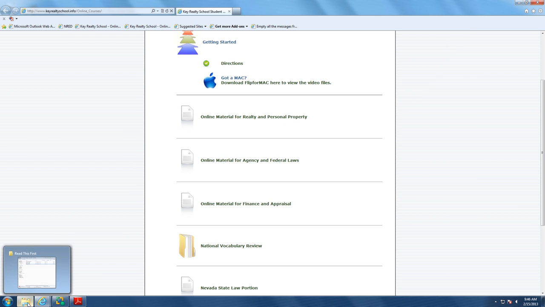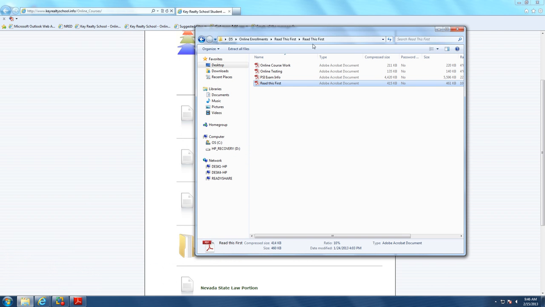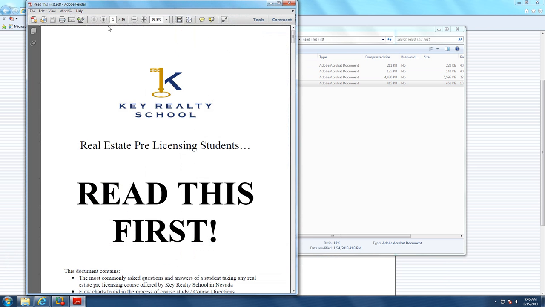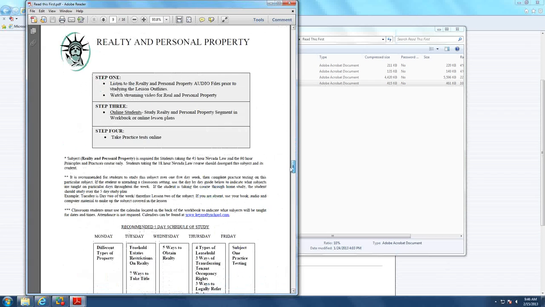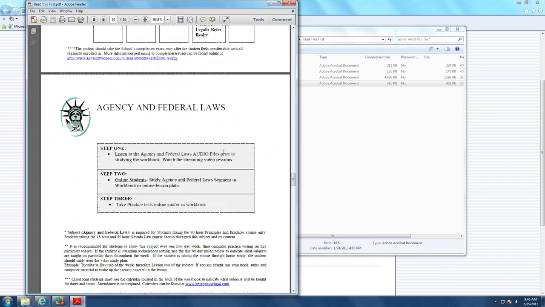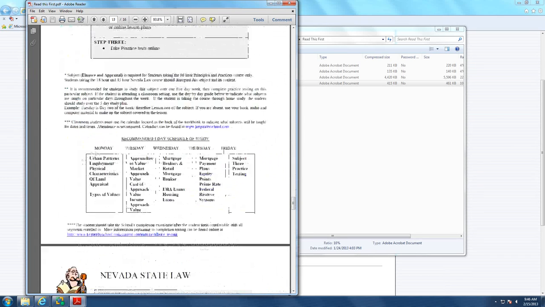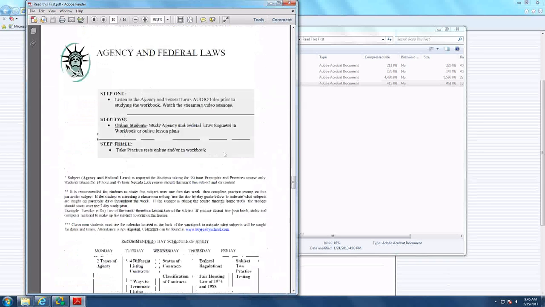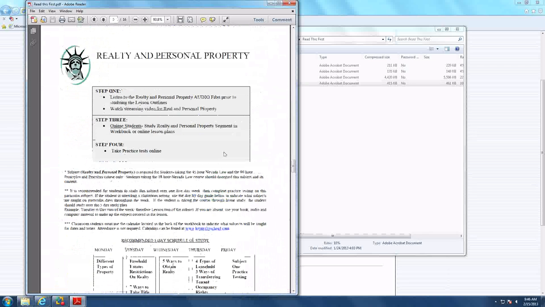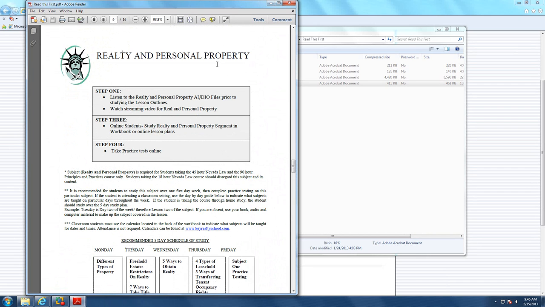In order to find this flow chart for the recommended study sequence, once again we're going to go to our Read This First packet, select the Read This First file, go ahead and scroll down to page 9 of this Read This First document. There are 4 flow charts that make up the course: realty and personal property, agency, finance, and then finally Nevada state law. Again, for informational purposes, we're going to be discussing the subject of realty and personal property. Once we identify how to study this subject, we can easily carry over the study and lesson plan to the 4 subjects as a whole.